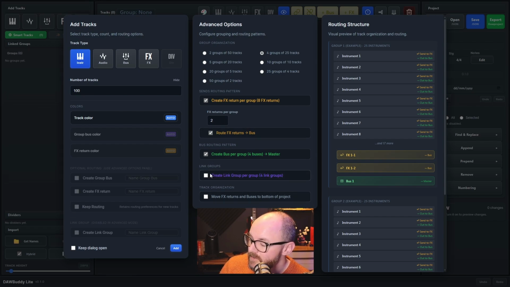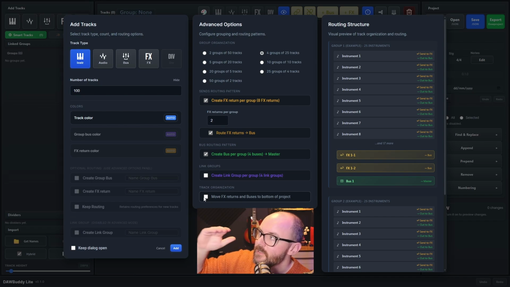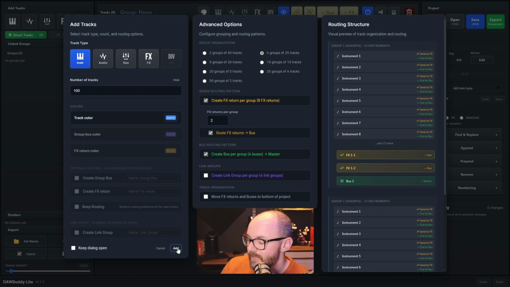we just check the box here. We also have the option to retain link groups, which I showed you in the other video how they work, but this also applies to this menu. And if we want to ensure the generation of tracks puts the effects channels and buses at the bottom of the tracks list, not together with the group of instruments, then you can just check this box here, but I'll leave it off for now.